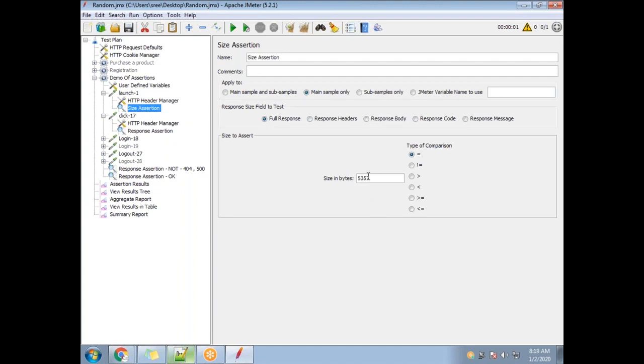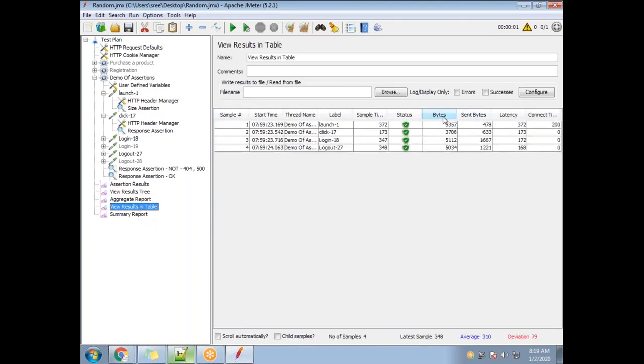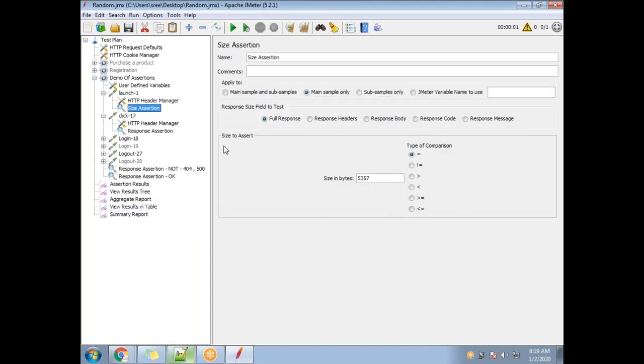And this 5357 is what, guys? Is it bytes or kilobytes or megabytes, what is it? 5357 is bytes. If you want it in kilobytes, you divide it by 1024, which is approximately 5 KB. How do I know? 5357 divided by 1024. So I've put a size assertion. I said if the launch has to happen properly, then the amount of data that I expect in the response from the server is 5357.